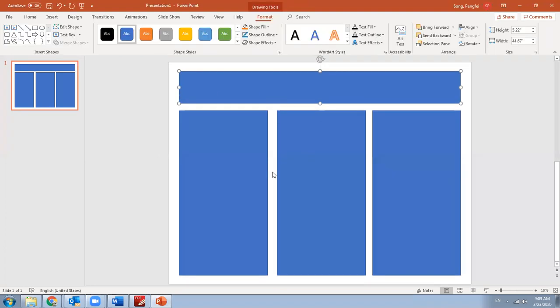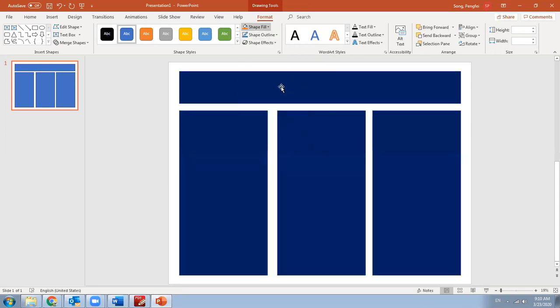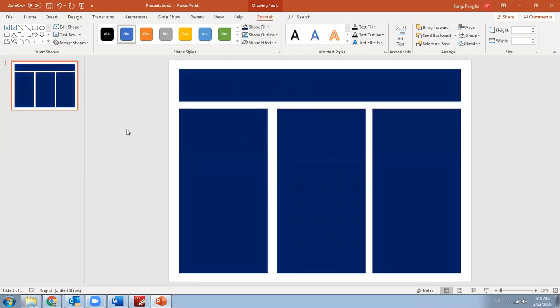The next thing that I want to do probably is to make the color of these shapes a little darker, so that when I insert my text, I want to use white as the color of the fonts. I want to have a better contrast. So I probably will change this to a darker blue. Yeah, like this. So from here on, everything else is easier.